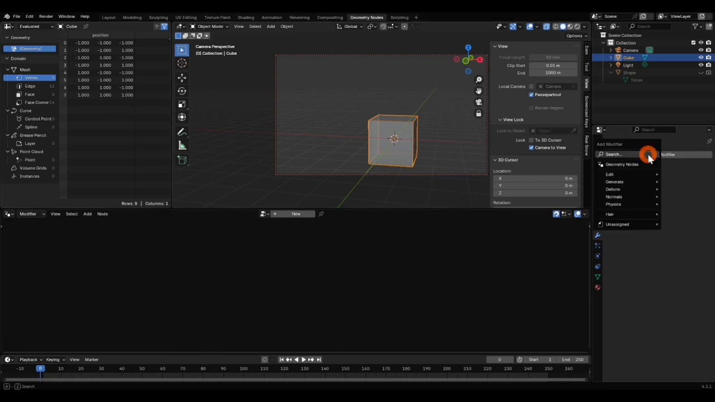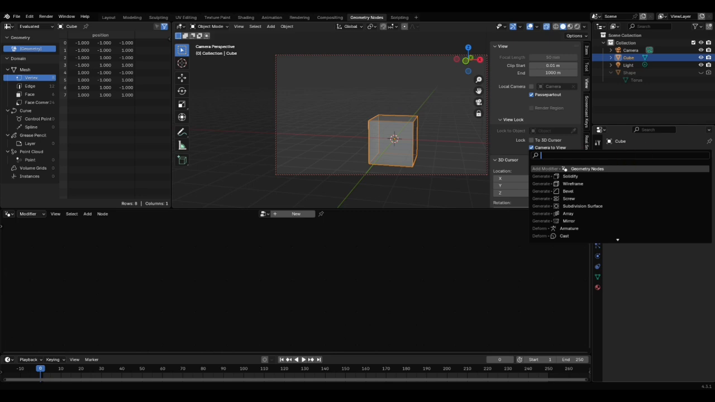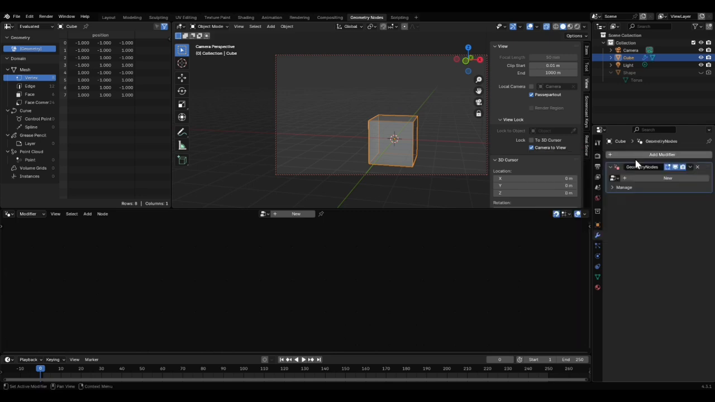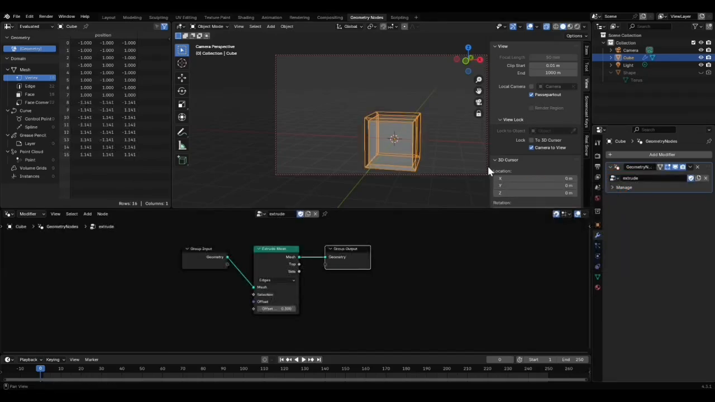We'll take our default cube and then we'll add a geometry nodes modifier here and set it to a modifier I have already created called extrude. Each of these boxes is a node and the lines between them are connectors. The dots where the connectors attach are called sockets.